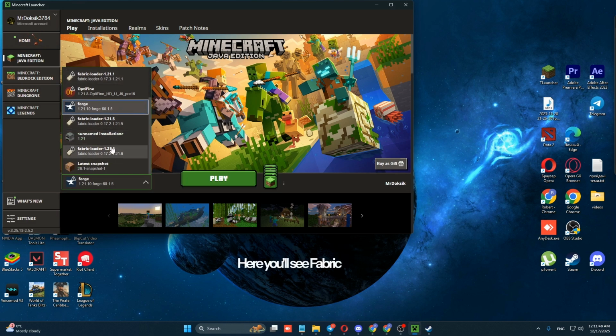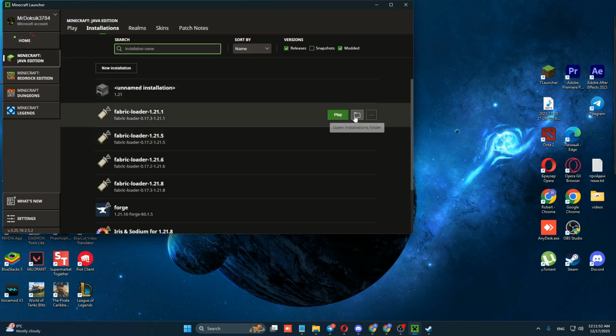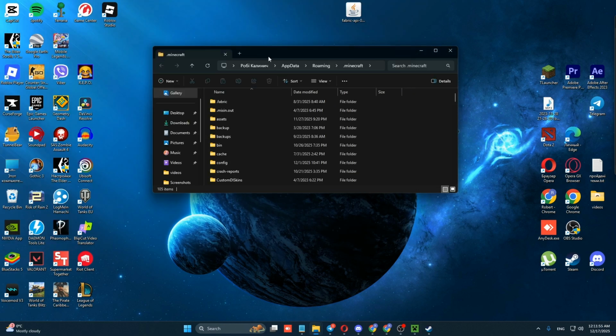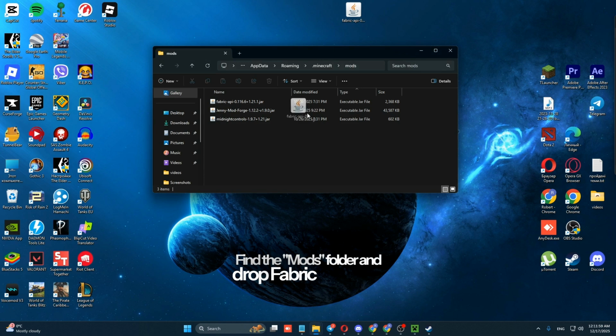Here you'll see Fabric Loader. We need to go to Installations and to the Mods folder. Find the Mods folder and drop Fabric API here.